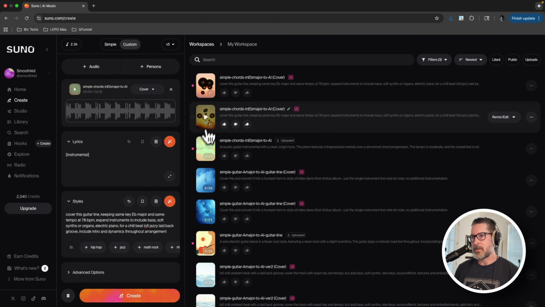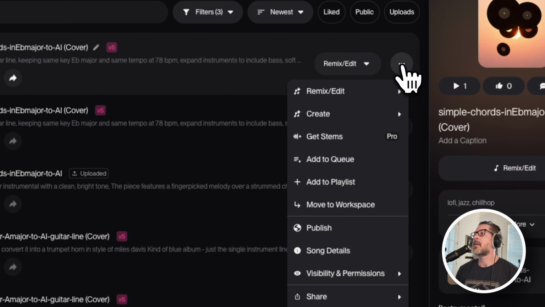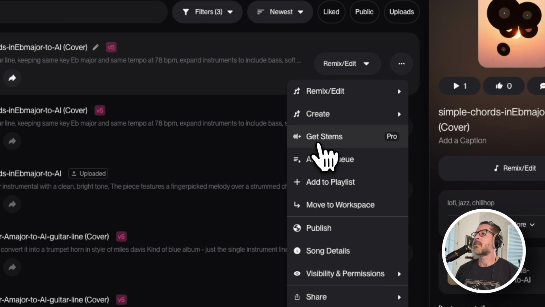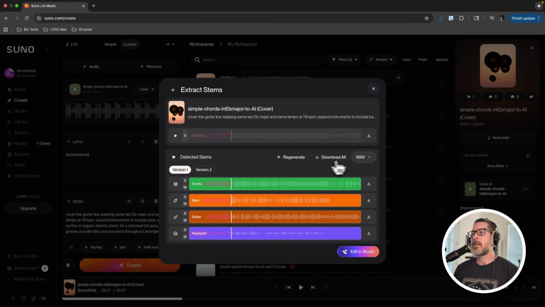All right, looks like it's generating some tracks. So let's go ahead and grab the stems. We're gonna hit the ellipsis on the far right, get stems. Now you do have to have a pro account to extract the stems from this. Okay, let's just go ahead and download all.